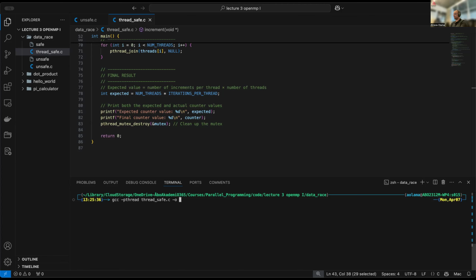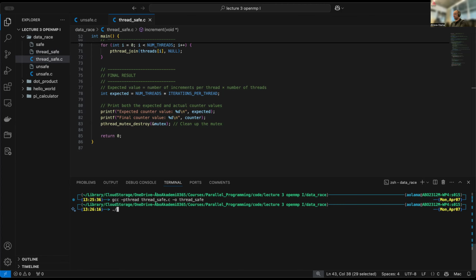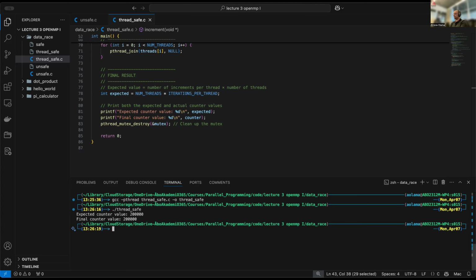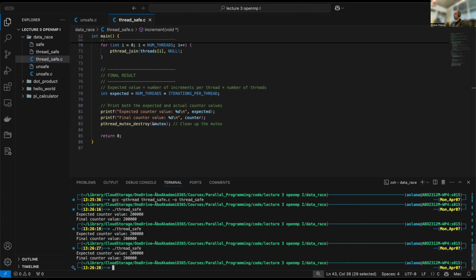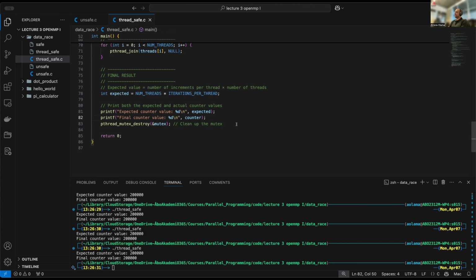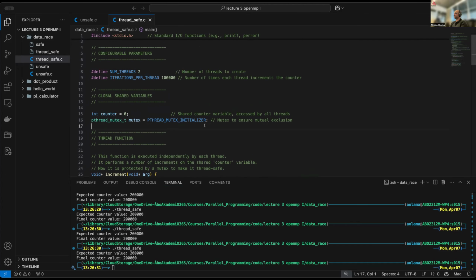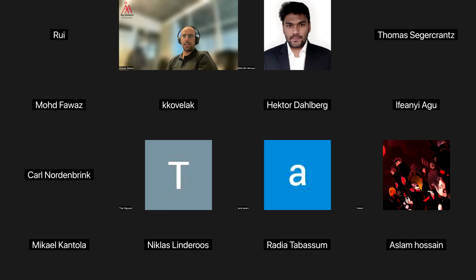Let's see. So when I run this thread safe version, the expected value and the final value are identical. And if I run it multiple times, I always get the same value, right? So it's important to synchronize your threads to avoid data races. All right, so let's get back to the slides again.